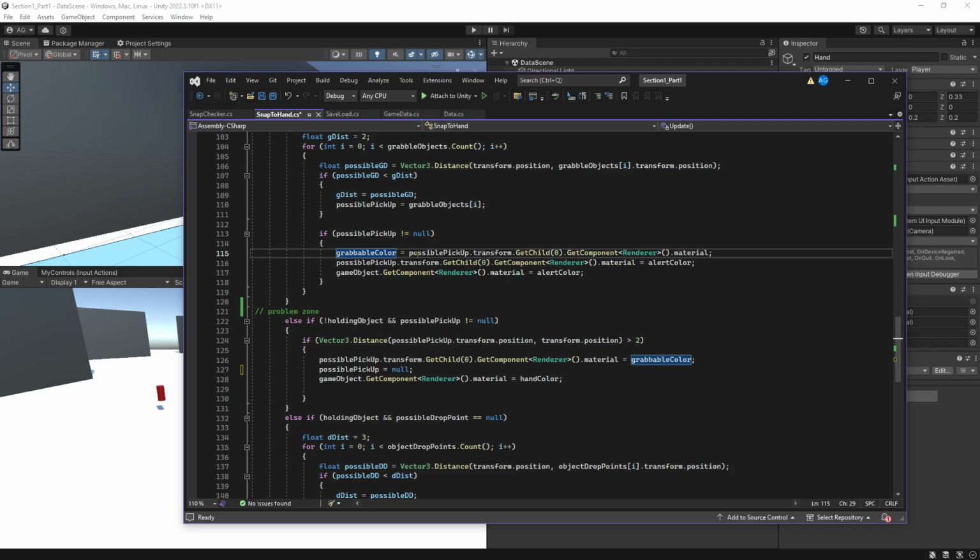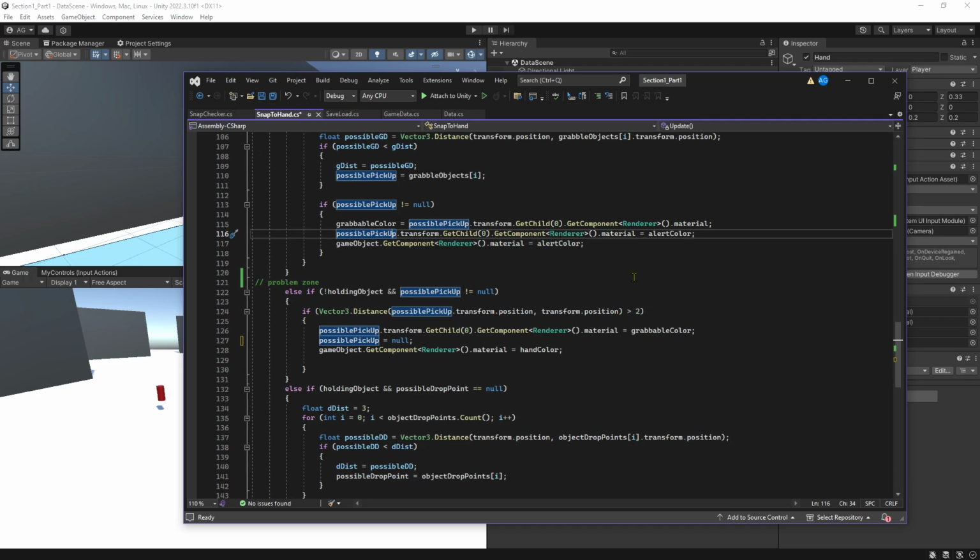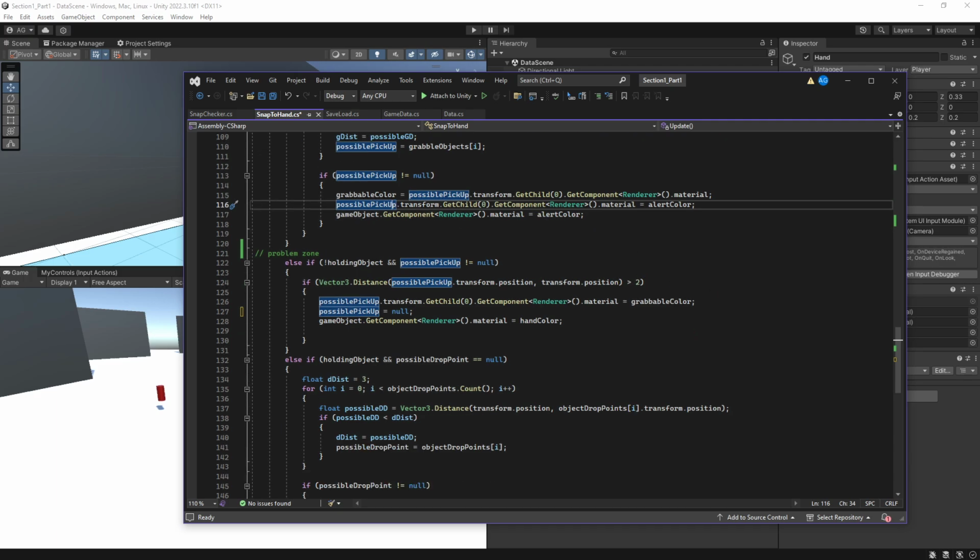We're going to set our grabbable color. Possible pickup, transform child, material, possible pickup, transform child. We're going to set that to the alert color. And our game object, which is our hand, is going to go to the alert color. That is all correct.